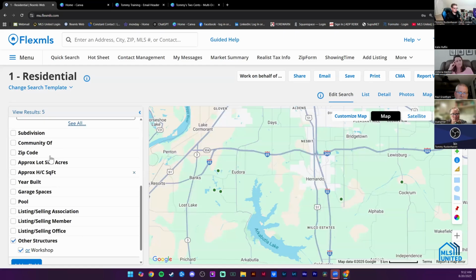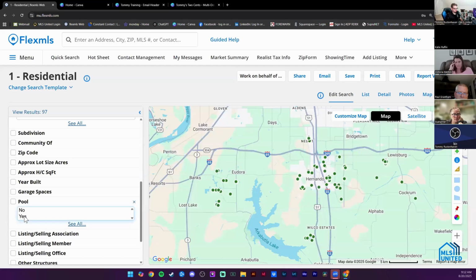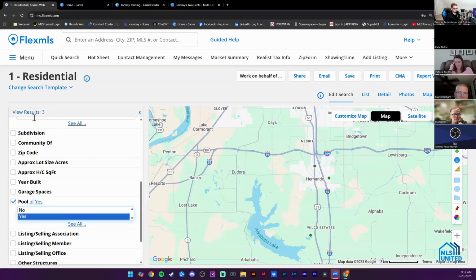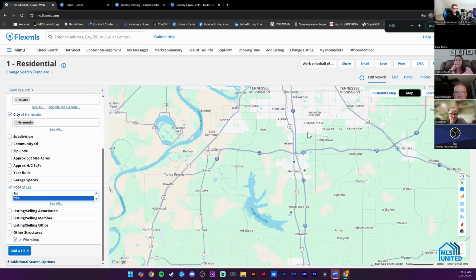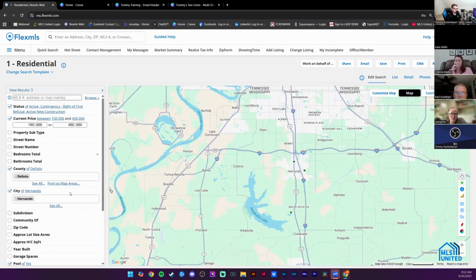And then I said I wanted a pool. Now, by default, pool is on there. So I'm going to go ahead and deselect workshop, and then pool is on here. So I'm going to select pool. Yes. And you're going to see this view of 97 results quickly dwindle down to 3 results right here. I'm going to zoom out. And so we have our search now. We have 3 results in that price range in Hernando.